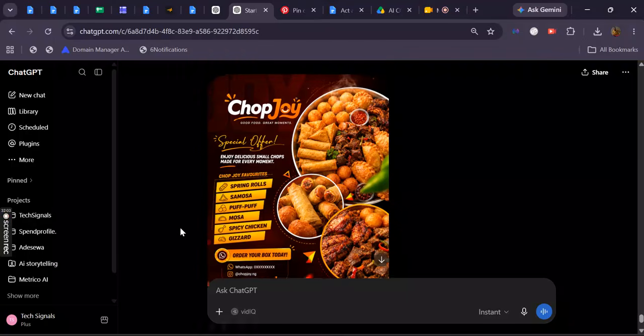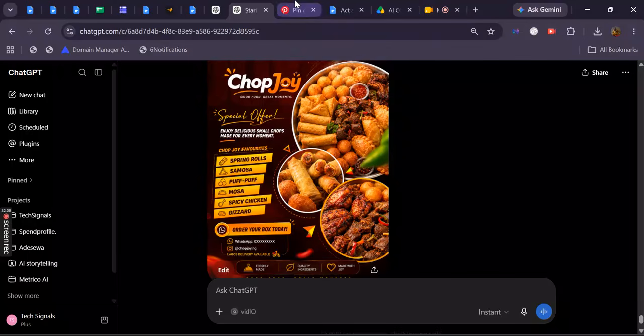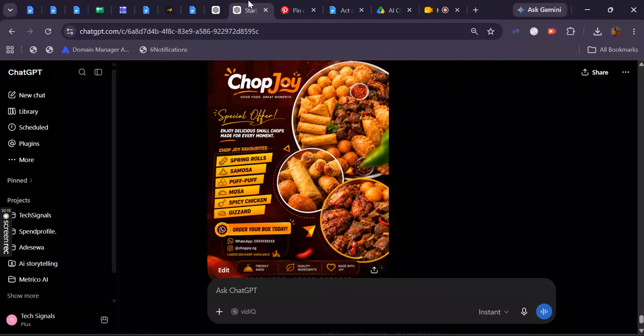Okay, so you can actually see this now. See the changes here. Wow. Let's look at this. This is the original design, right? And this is what we have right now.